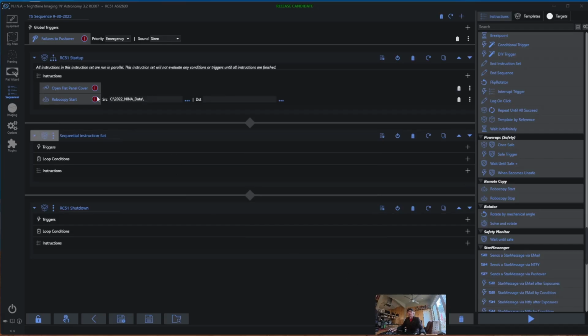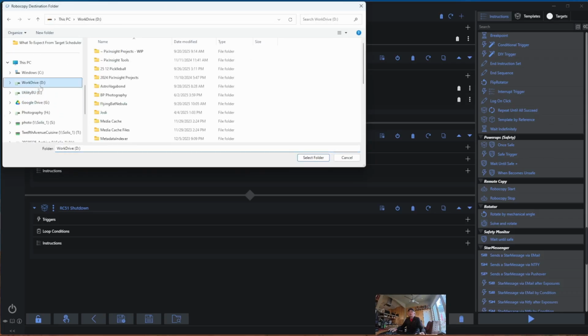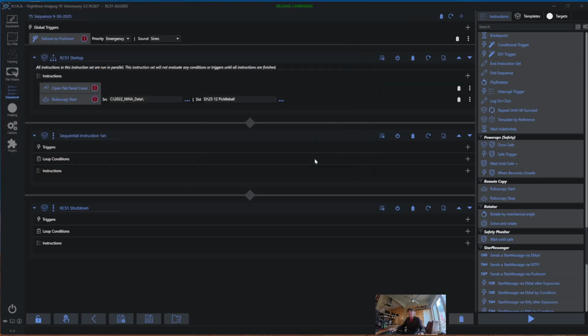Robocopy start. Now, my source directory, again, arbitrary, so you name whatever your source directory is, and then for me, I am just going to use, since I don't really have a directory, we're gonna take this one here. Again, this instance that I'm working here is on my local desktop.